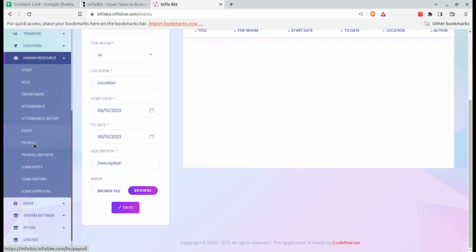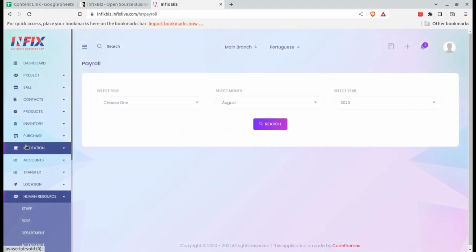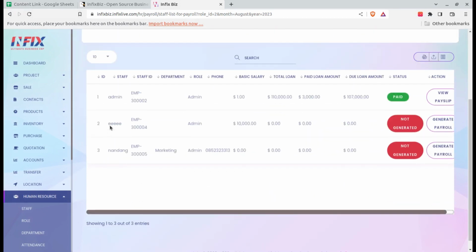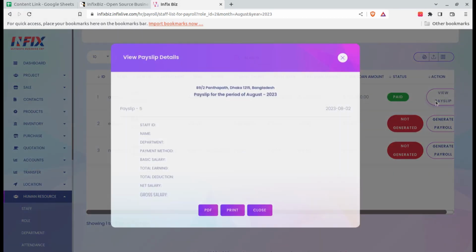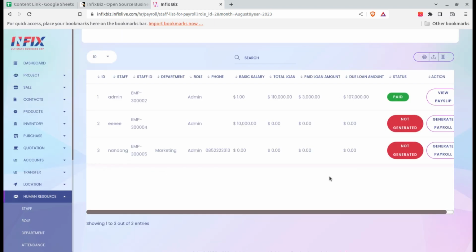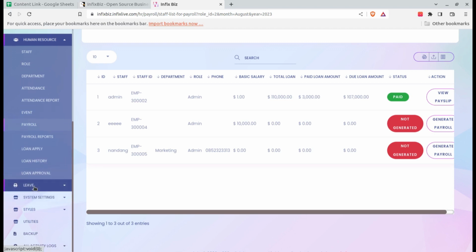Payroll is an integral part of the HRD system, so you can check the payrolls here and it will show you all the details, and the pay slip option is also here. Just in case you want to generate the pay slips, it can be used. Next is the payroll reports. Loan application function is also here, loan history and loan approval status.